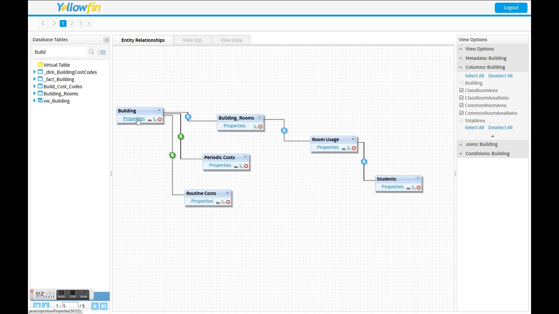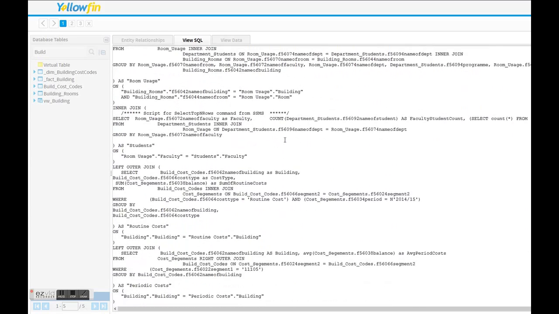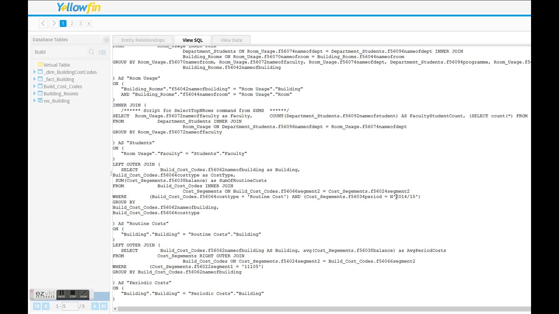Now once I've got all my data in there and selected the fields I'm going to use, I can go across and have a look at the SQL that gets generated. So this is standard SQL. You can take this and run it directly against the database, and you can also see in here some of those fields that I've included in those virtual tables, which allow me to filter the data.